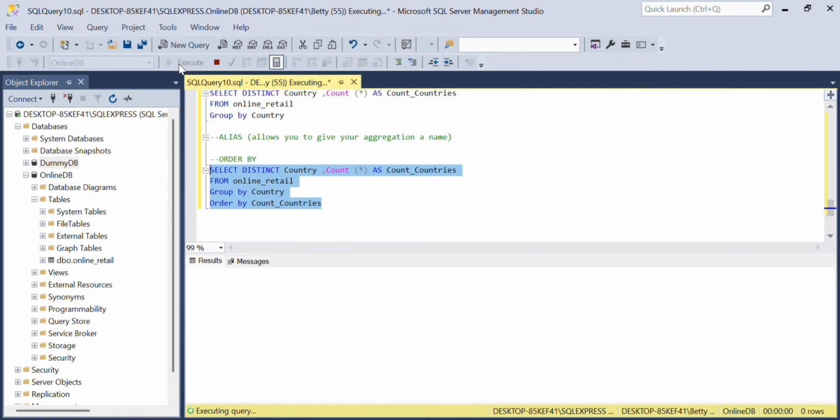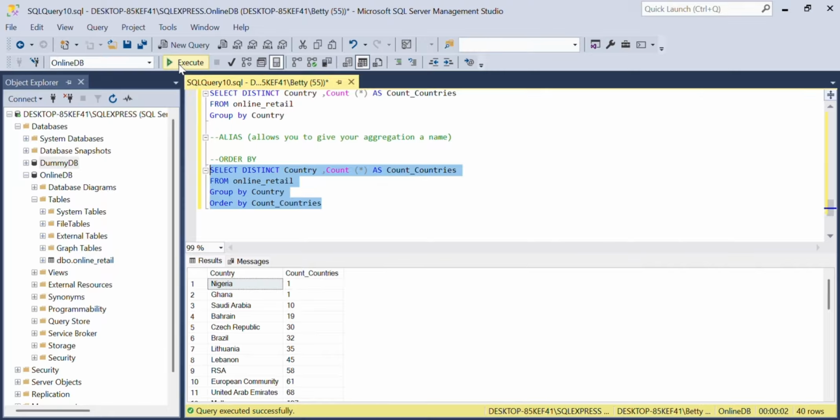So Nigeria and Ghana appear just once, Saudi Arabia appears 10 times. If you want to order in descending order, you have to add DESC for descending order after you name the column you want to order by. Let's rerun this.